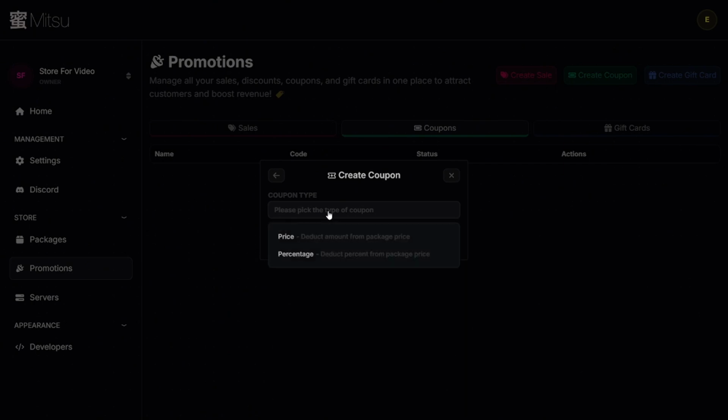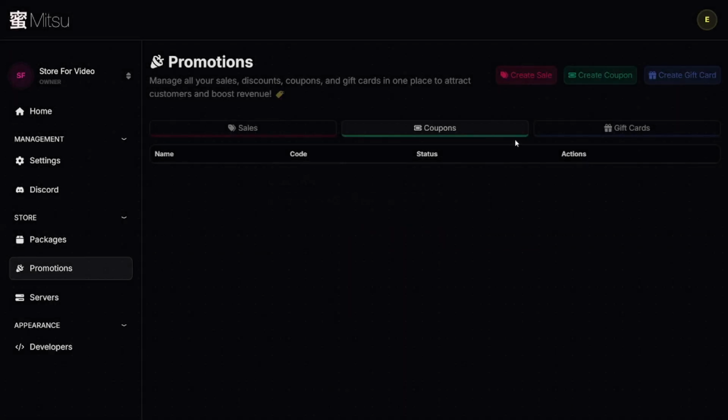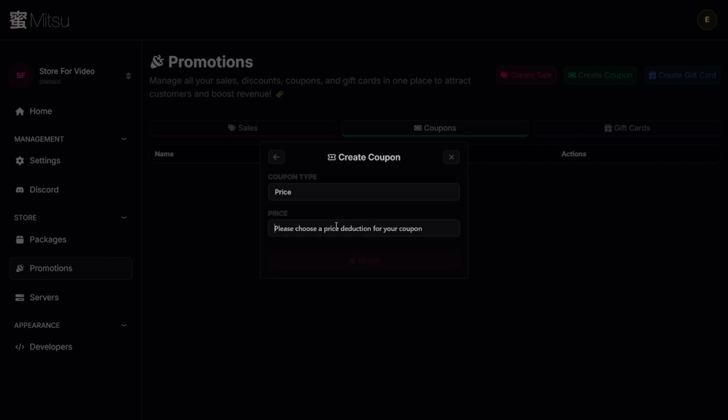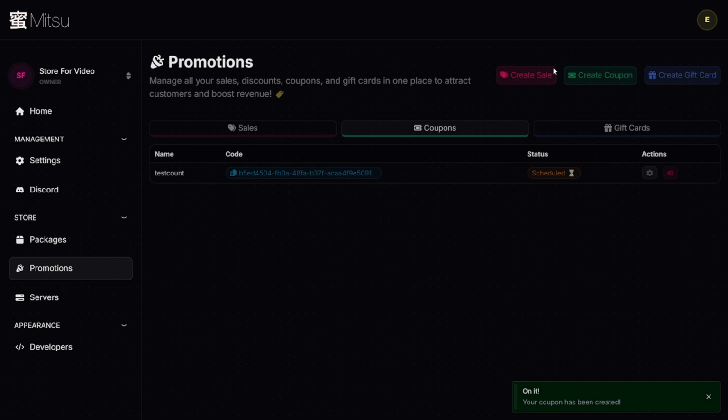Now once you have done that, you will choose how to do it. So you can either deduct the amount from the package price or deduct a percent off the package price. So in this case, we're just going to do a price. We're just going to deduct 7. Anything. Then we'll be finished.